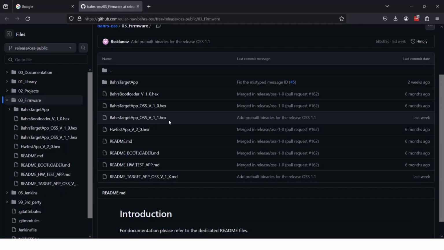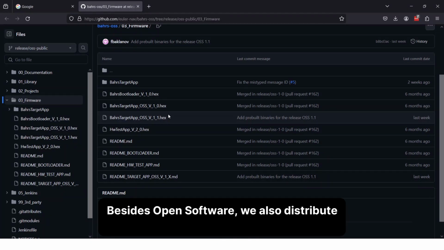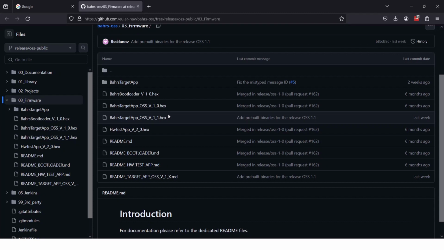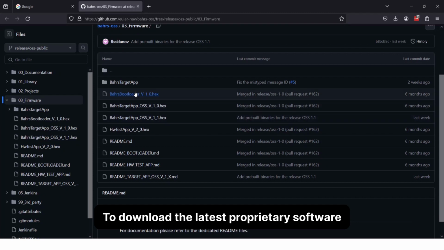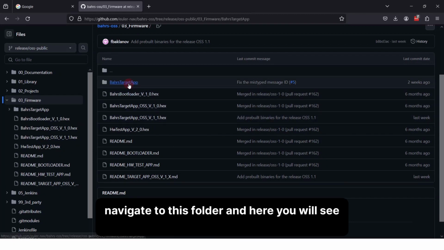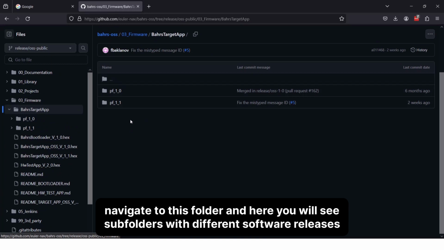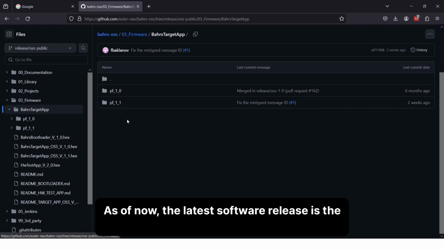heading reference system. Besides open source software, we also distribute proprietary firmware builds via GitHub. To download the latest proprietary software, navigate to this folder, and here you will see subfolders with different software releases. As of now, the latest software release is the proprietary firmware 1.1.